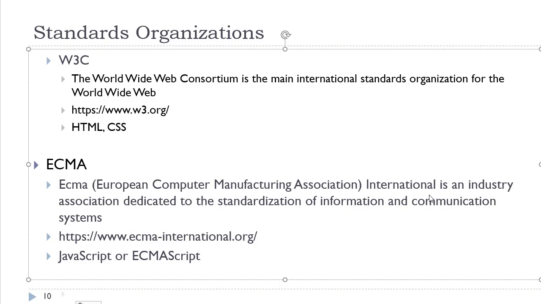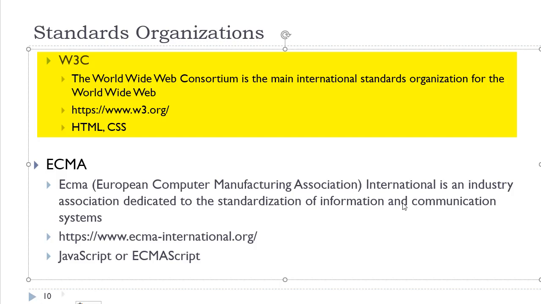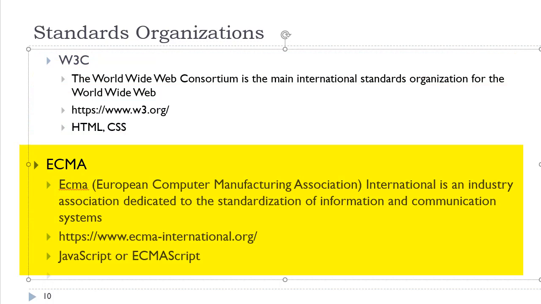There are two standards organizations that oversee some of the web languages that we use. The first is the W3C, the World Wide Web Consortium. They set the standards for the HTML and CSS language. We also have ECMA, or ECMA International, which stands for the European Computer Manufacturing Association, and they standardize not only information but other types of communication systems. And this is the organization that standardizes JavaScript. The W3C does not standardize JavaScript. JavaScript is also referred to as ECMAScript.